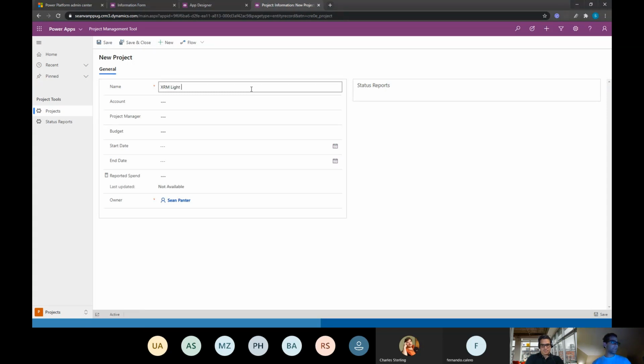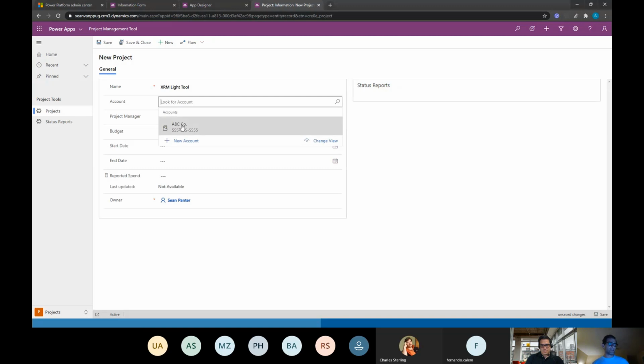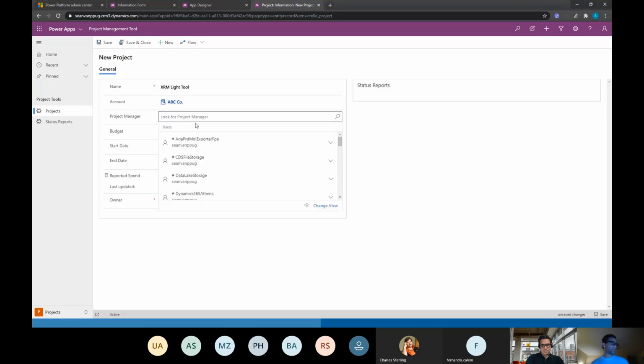We'll call this the XRM Lite tool as the project. And we need to set an account. So this is one of the lookup fields. If I've recently added an account, it will be presented here as well, but we can just hit the enter key and it's going to show us a complete list of all the accounts, which is nice. We can actually change the view if we want to search another way or modify the lookup view that we're presented with. We need to set a project manager for this.